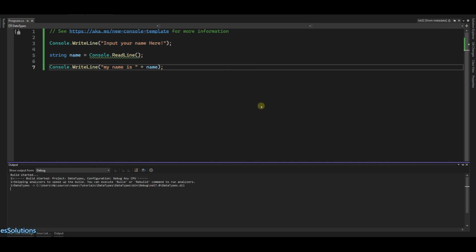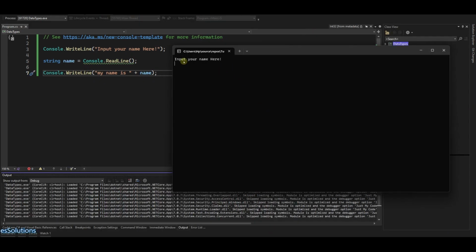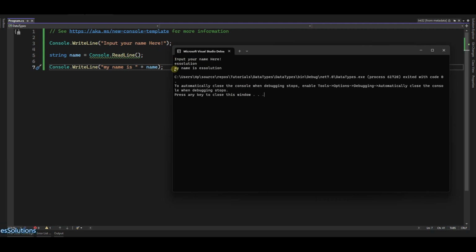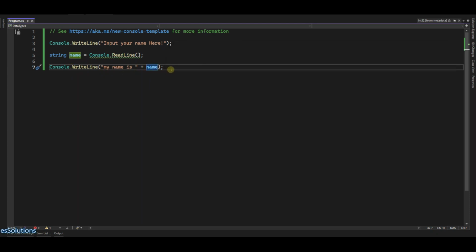So if I go ahead and run this here, the program is saying input your name here, and I say okay, S solution, and I press enter. My program runs and says my name is S solution. So here we have a simple program that actually takes in user input from the console, and then writes it to the console with an addendum. So it gives us that my name is whatever the name here is. So that's that for Console.Write and Console.WriteLine. We also have the write and the read.